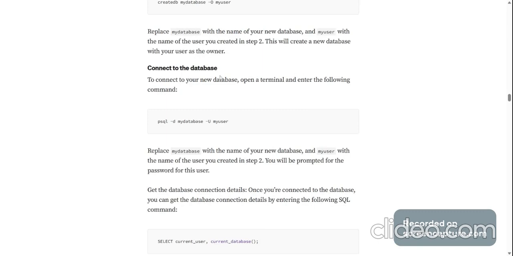Now you need to connect to that database. Open a terminal and enter the following command: psql -d mydatabase -U myuser.